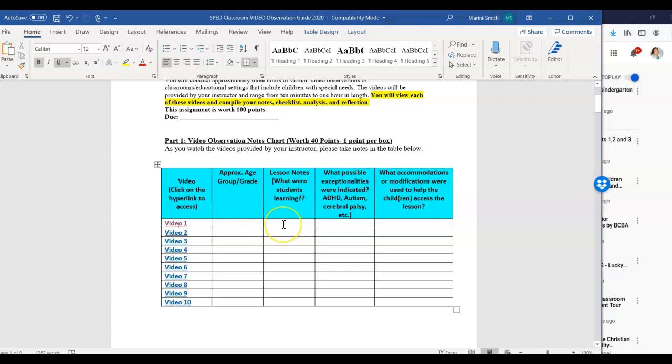Second column, these are your lesson notes. You can do bullet points, you can do a little brief narrative. What were the students learning? Was it a lesson on shapes? Was it a lesson on the water cycle? Were they discussing characterization from a story that they had read? So what were the students learning?